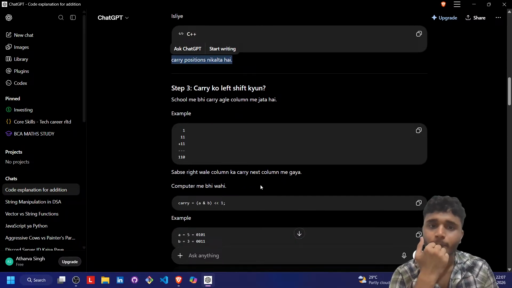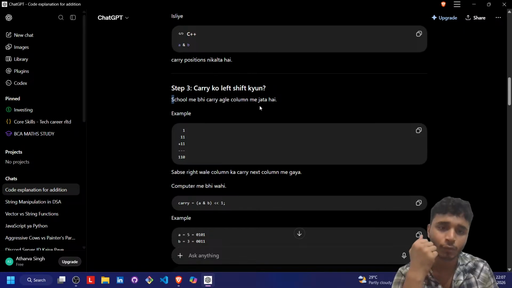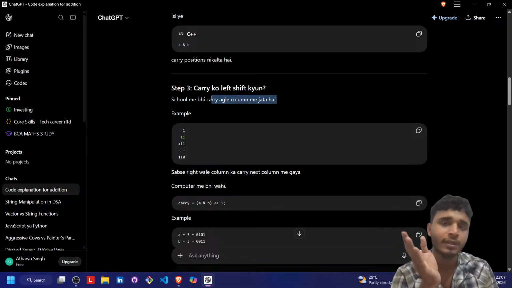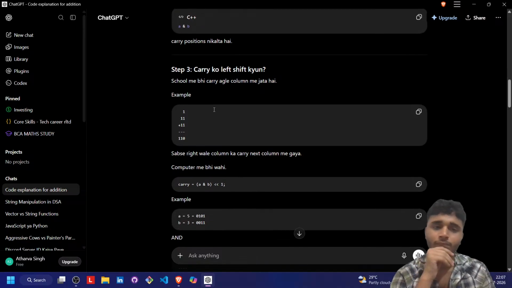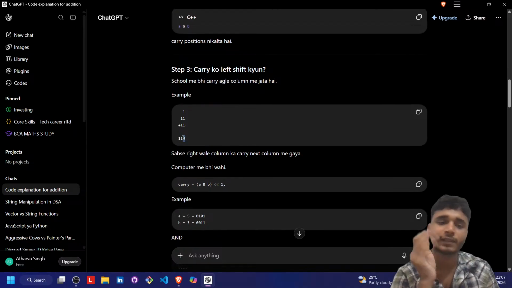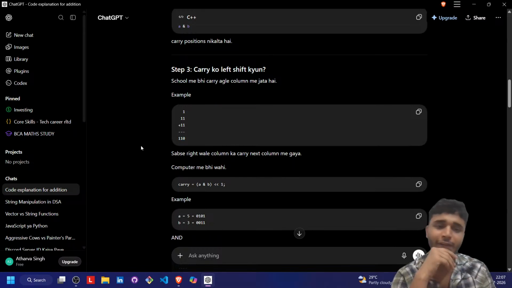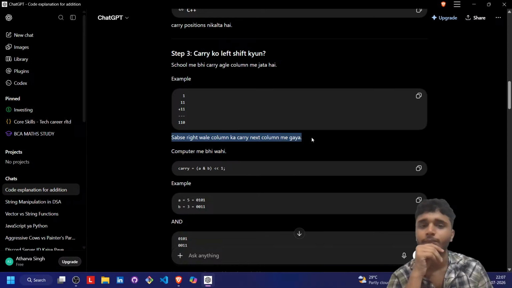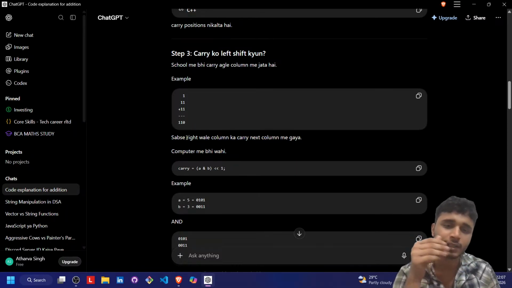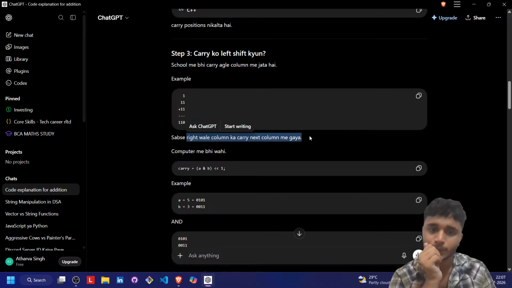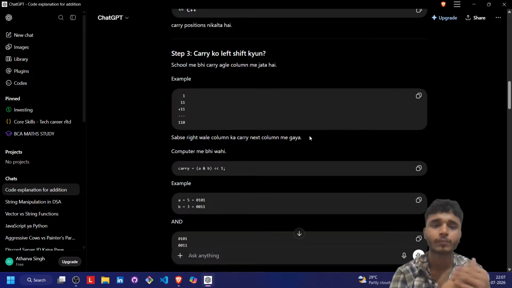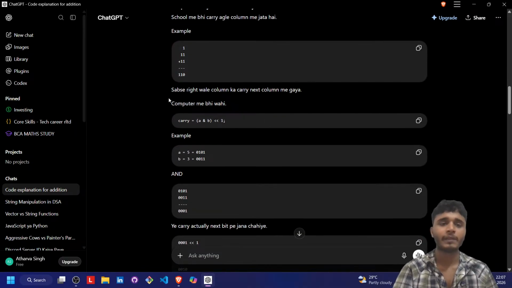Why do we carry to the left? Because in school time, we also did the carry, shifting the carry to the left. If we are on this index, we shift the carry to the next column, or if we are on the middle column, we shift it to the very first column. And this is also happening in computers.